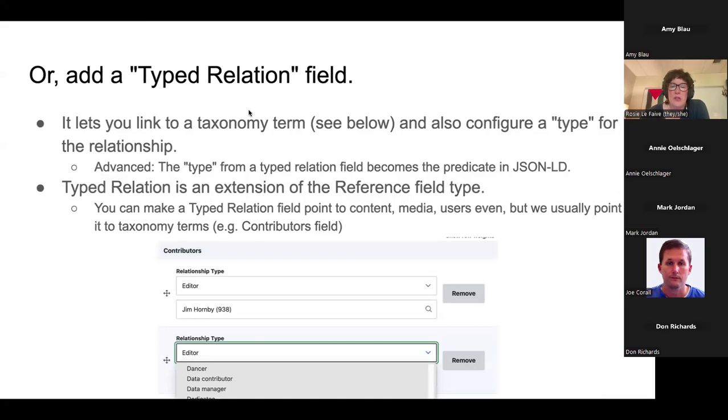The other way to use taxonomy terms is with the typed relation field. So this is a special field type written for Islandora, and it's part of the controlled access terms module. It allows you to have kind of a double-barreled field where you have your taxonomy term, like Jim Hornby with term ID 938, and a relationship type. So we've got editor selected right now, and these are all configurable in the field. So this is an extension of the reference field type. We just saw how you made the reference taxonomy type, and this is going to be the typed relation taxonomy field type.